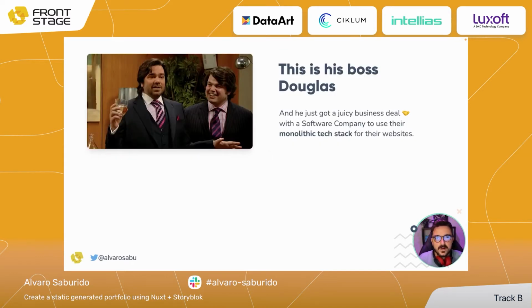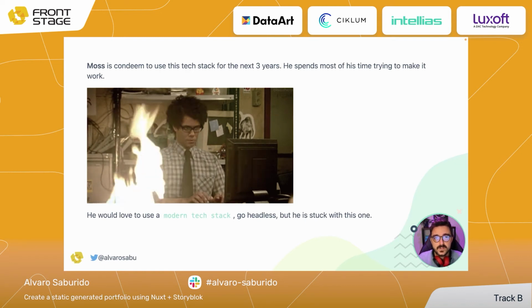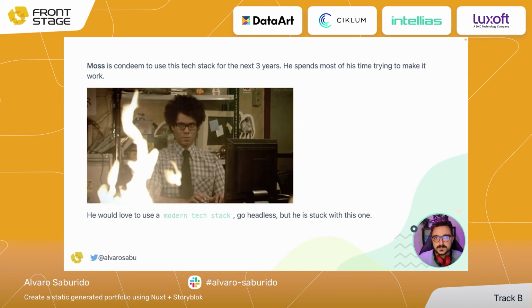And this is his boss, Douglas. He just got a business deal with a software company to use their monolithic tech stack to do their websites. Mas is condemned to use this tech stack for the next 3 years. He spends most of his time trying to make it work. He would love to use a modern stack, go headless, but he's stuck with this one.